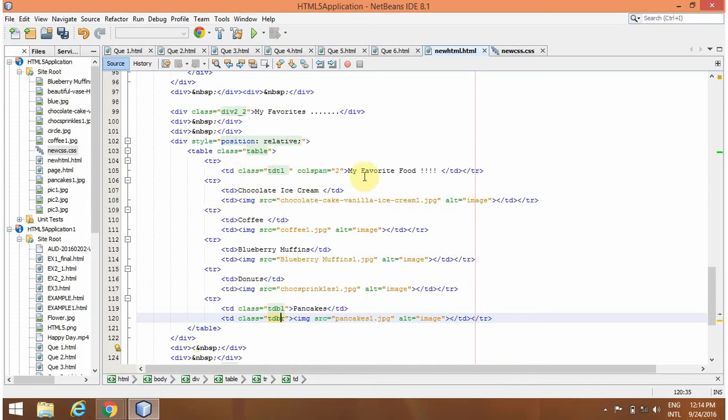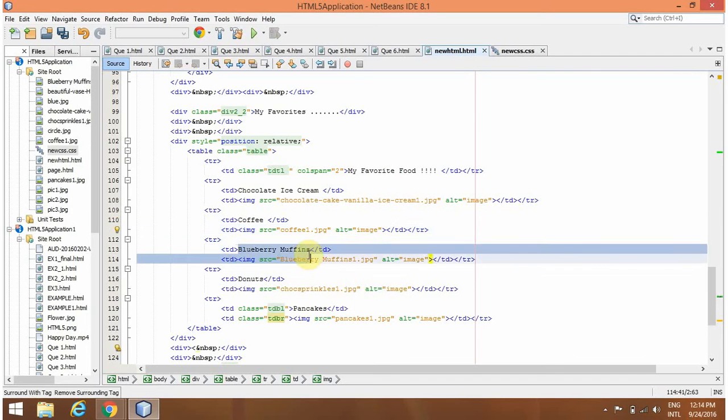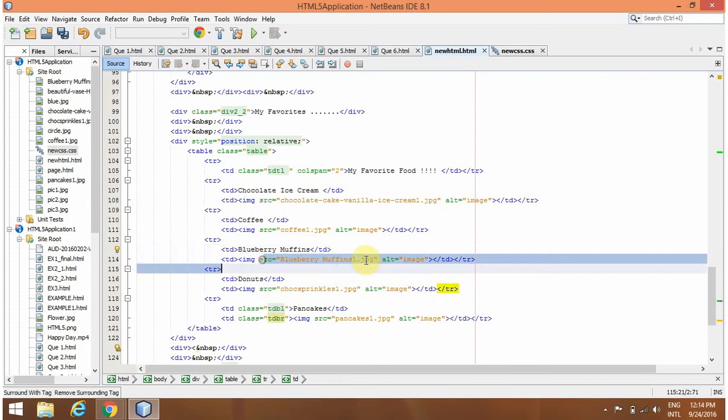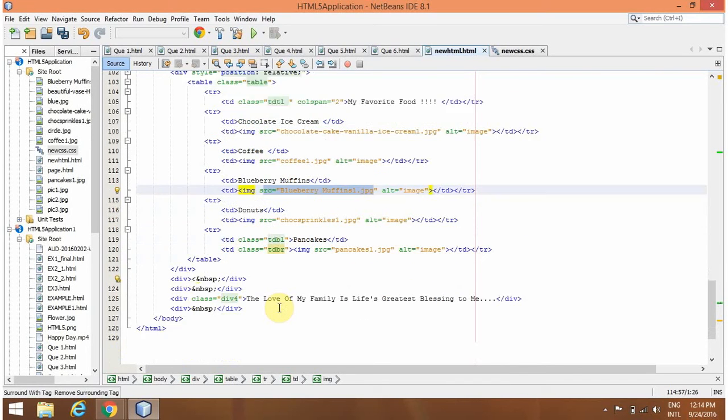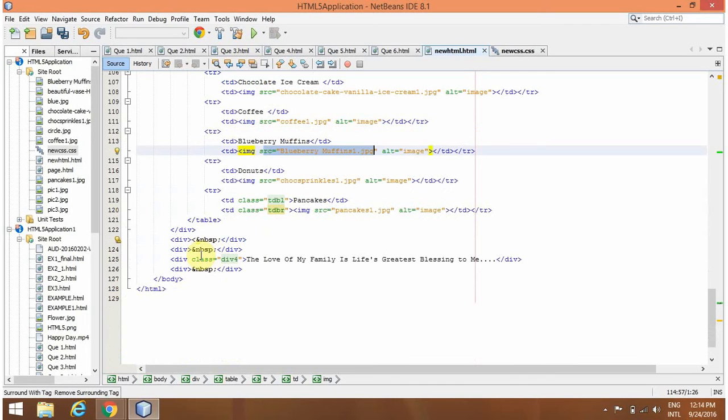For the first row, we have chocolate vanilla cake. We insert the image. After that, in the second row we write coffee, and then we insert the image in the second column. Then we again write the name and then the image in the next column. So this is how our table ends. And at last, I'm giving a simple quote: "The love of my family is life's biggest and greatest blessing to me." Now let's see how this runs.